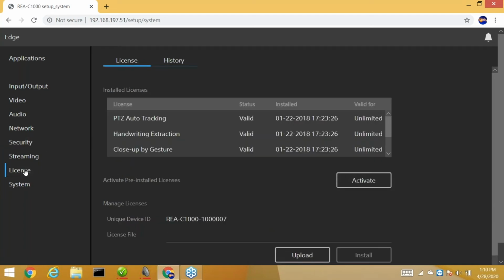The licenses tab. This is all your licenses that you have loaded onto your Edge Analytics box. It's a simple activate once it's uploaded. It's an image that you'll place onto your local PC, upload that image, and then you'll activate it when done. Very easy process.